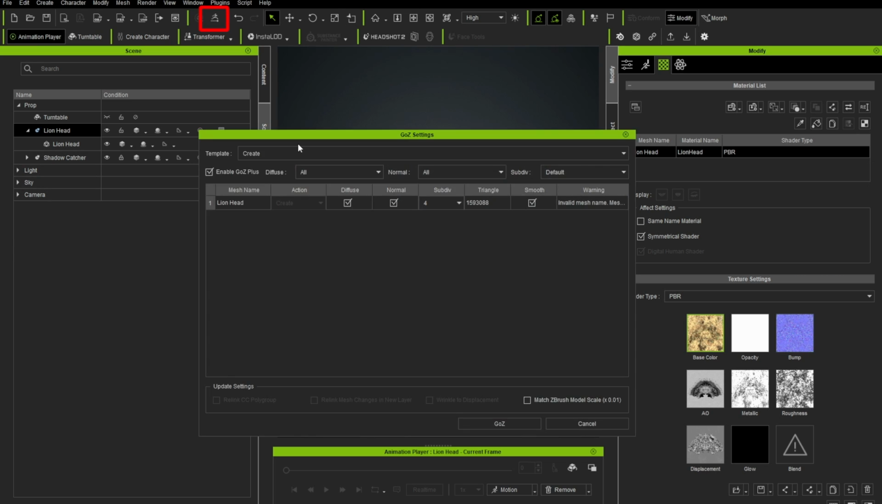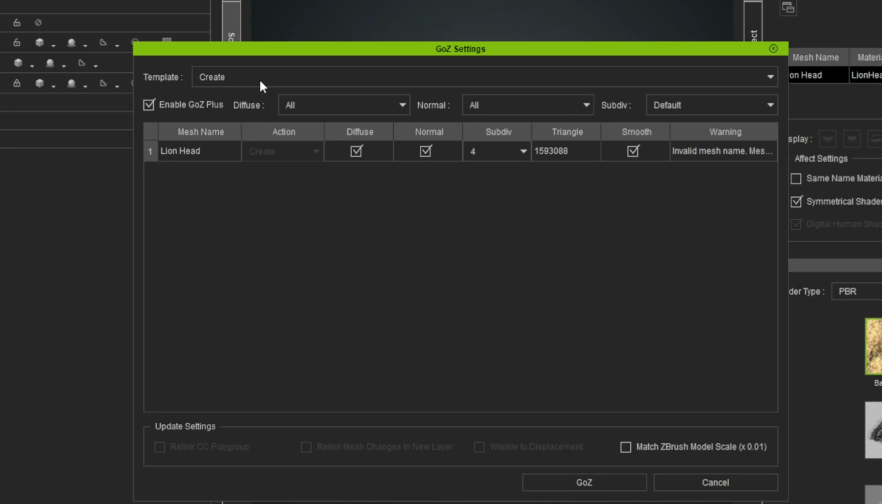So I'm going to go ahead and hit that GoZ button again. And again, we're going to create, enable GoZ Plus. We're going to bake our base color map to a diffuse texture. We're going to bake our normal map to sculptable details in ZBrush. We're going to subdivide this up 5 times. We can always subdivide more in ZBrush if we want.